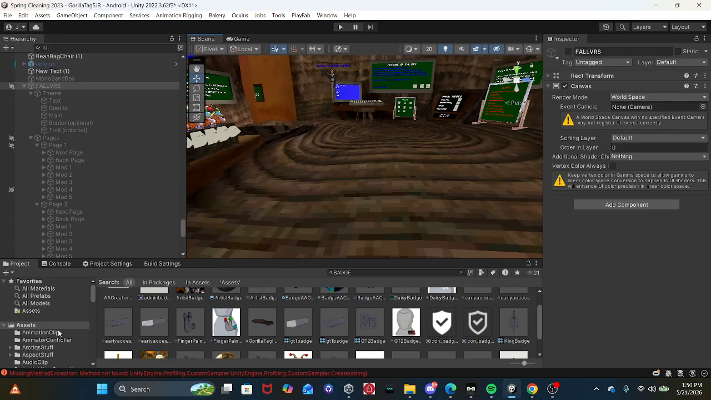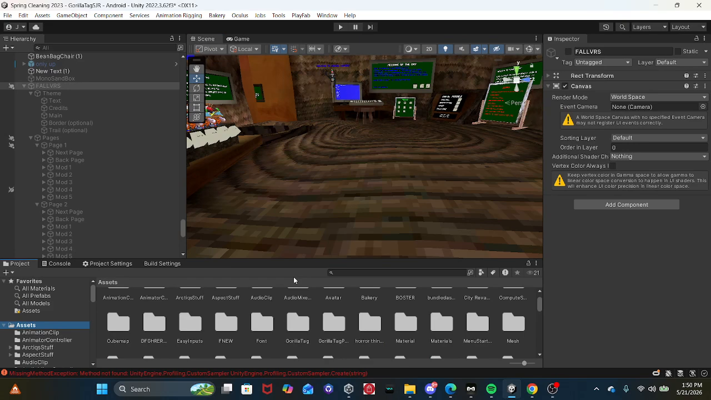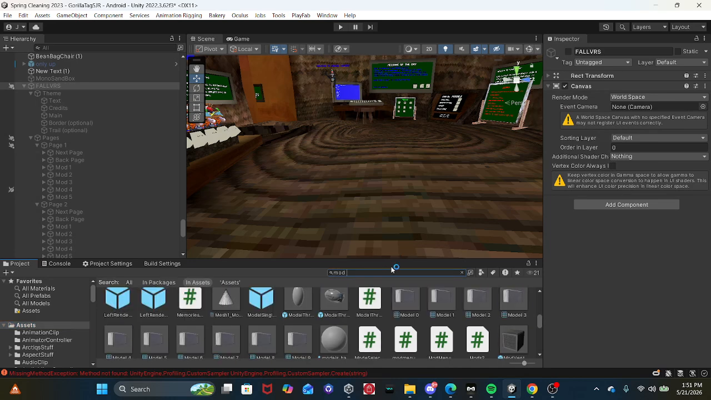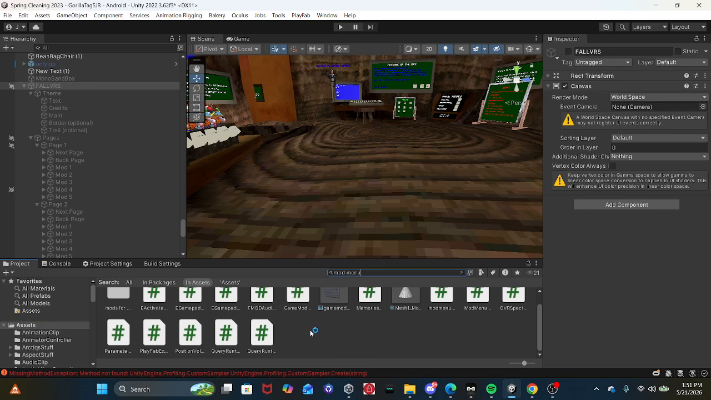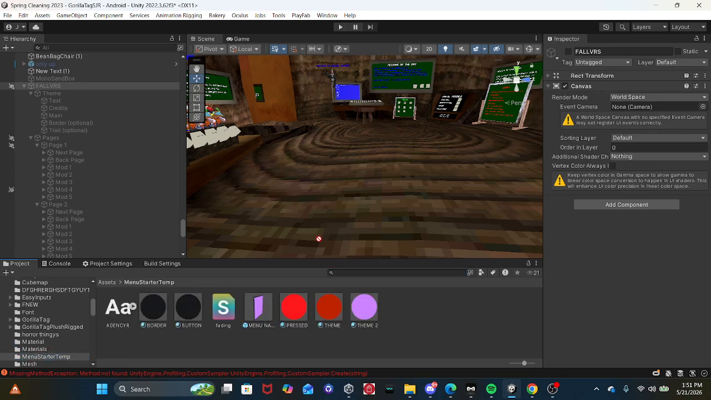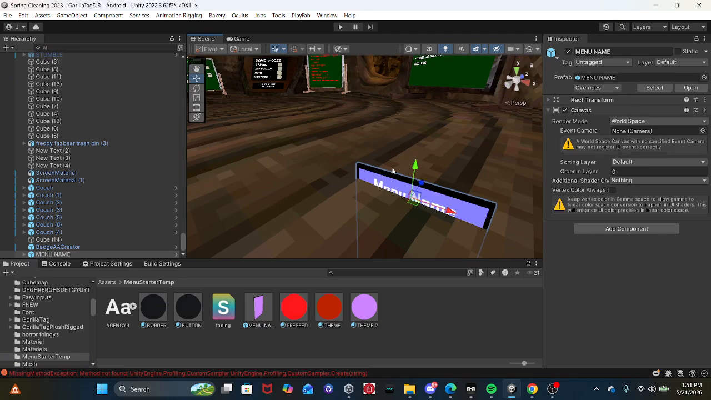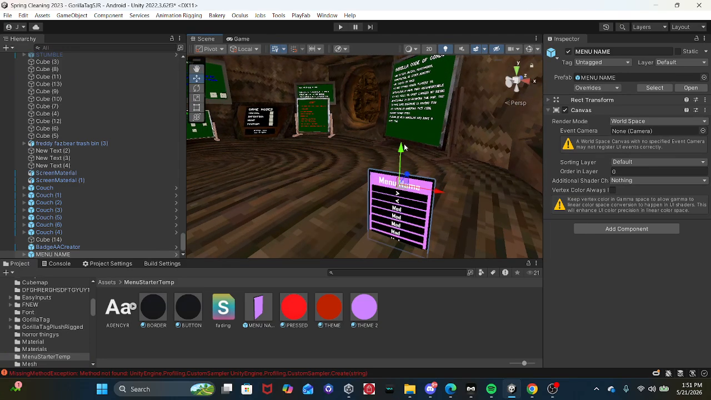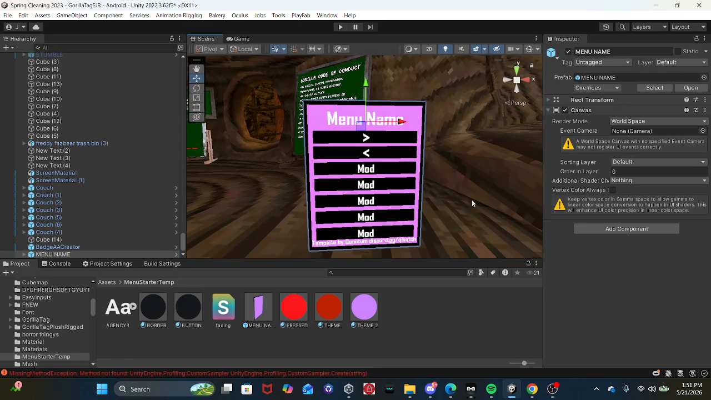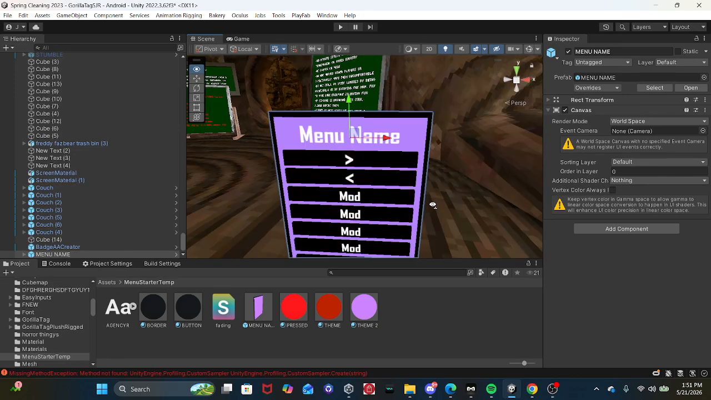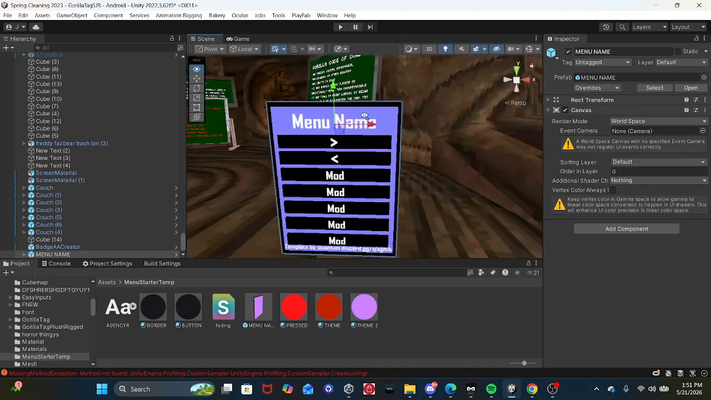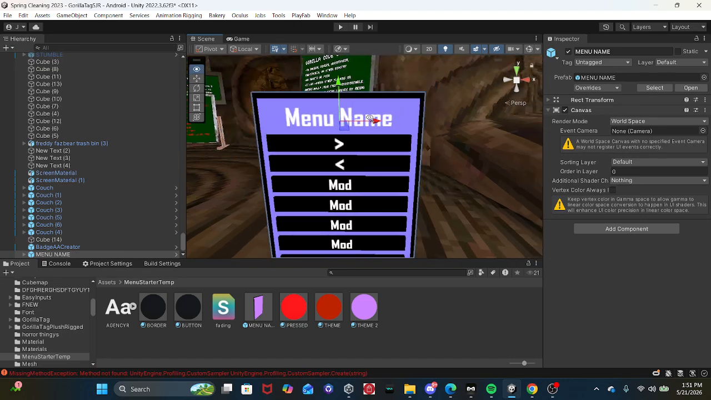So first, you want to download the Unity package, the mod menu. You just want to get this one, the start menu. Once you have it installed, put it into your project. It's going to be a Unity package. Credits to Quantum for making this. Say thank you to Quantum. Alright, I'm going to teach you how to make a mod menu.